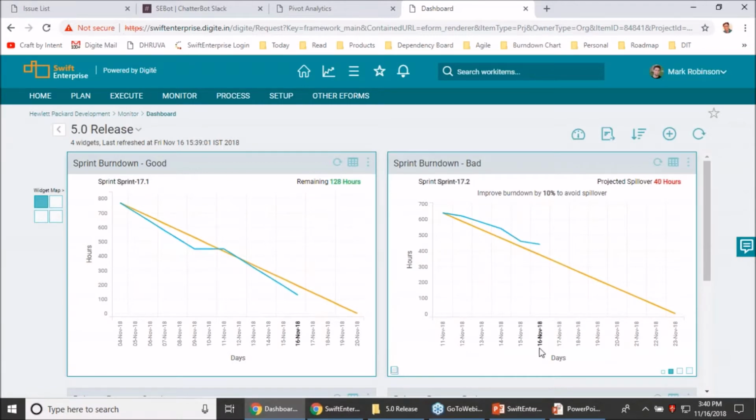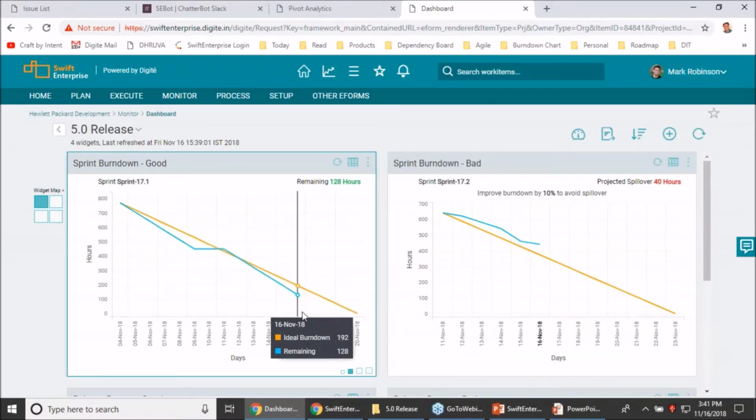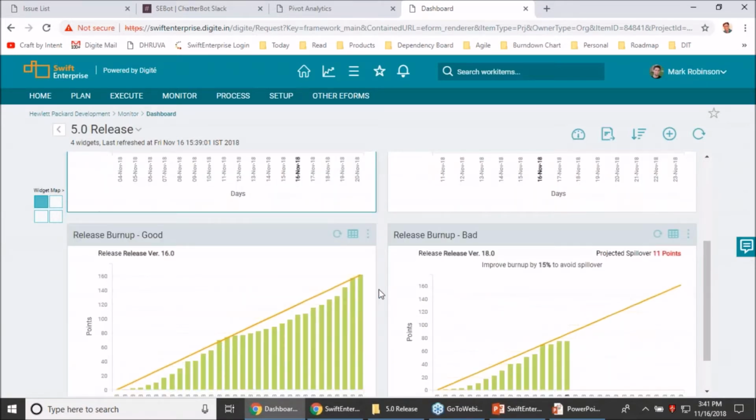And as you can see, the current day is also highlighted. The remaining hours or the actual line will show only till the current day to avoid confusion on what the current day data being shown is. And at the same time, you will see a progressive representation every time you load the sprint burn down.